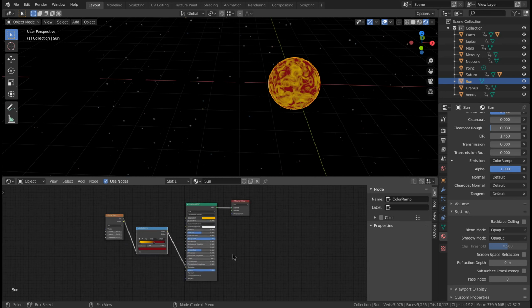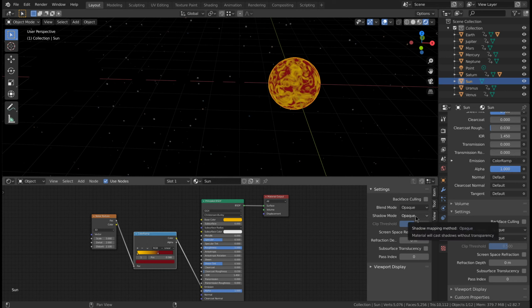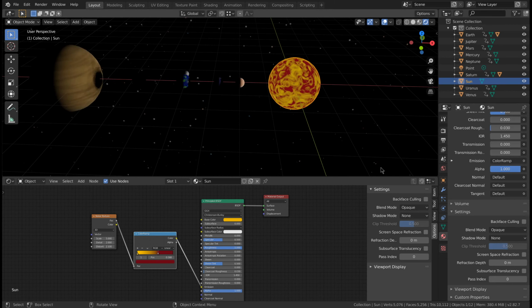Oops, too big. They are the same: settings, options, settings. You have the shadow mode. You can say, actually, the sun doesn't do shadow. Okay, none. That's it. You see, it changes automatically in both places. It's not opaque. It doesn't make shadow. If anything, it's a source of light.